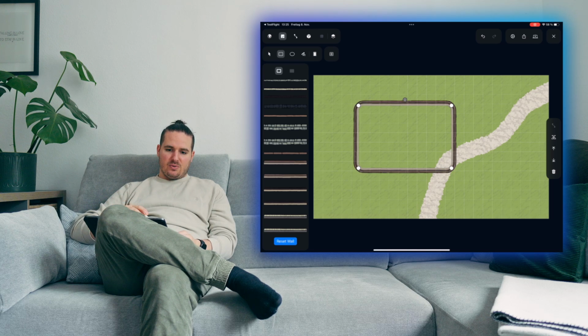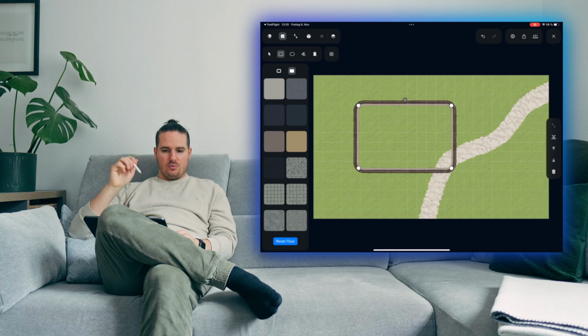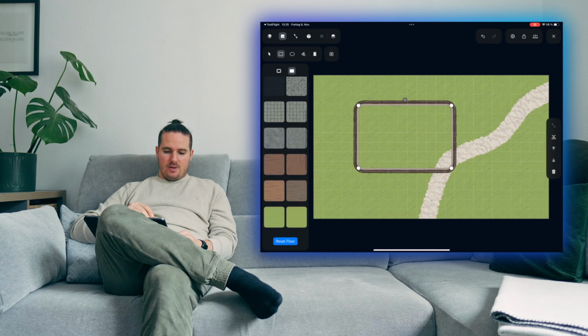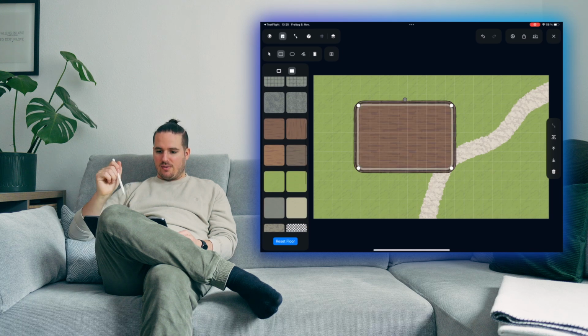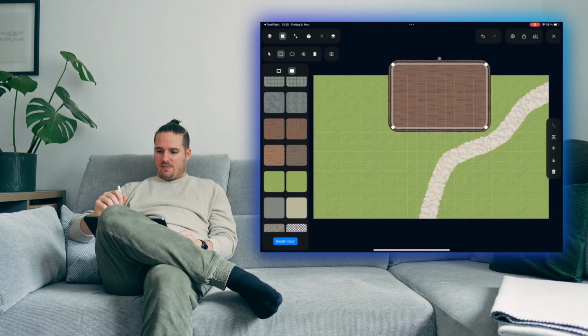Then if we switch to the other rectangle tool, the filled out rectangle in the bottom sidebar, we can pick a texture for the floor. Cool, now we have that. We can just drag that around. We can find a nice position. We can change the size a little bit.